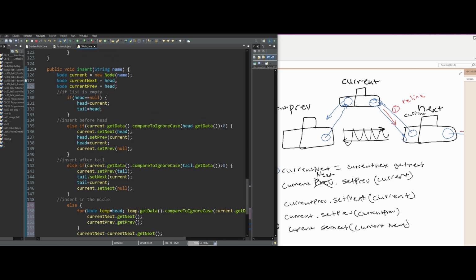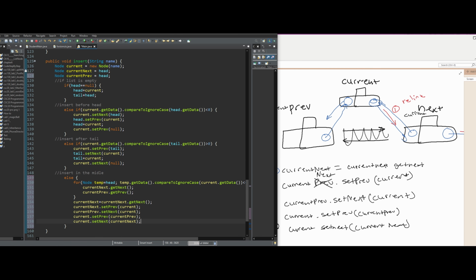And if we look at this, we can see what we've done right here. This is all the code for it. We've inserted if the list is empty, inserted before the head, inserted after the tail, and somewhere in the middle. And this should cover all of our bases. So that is the entire insertion method done.